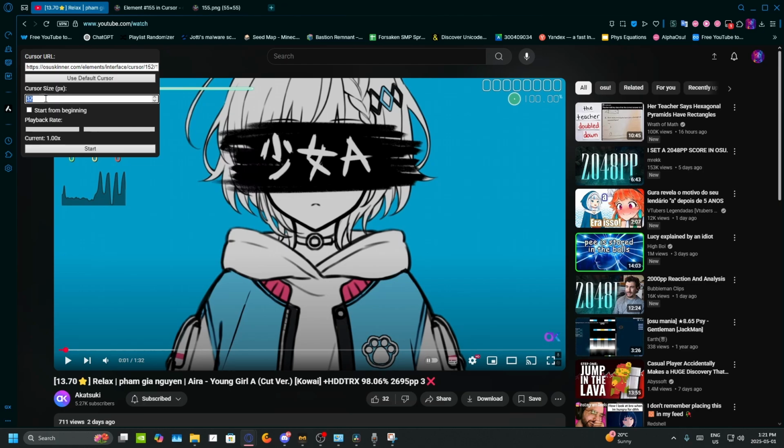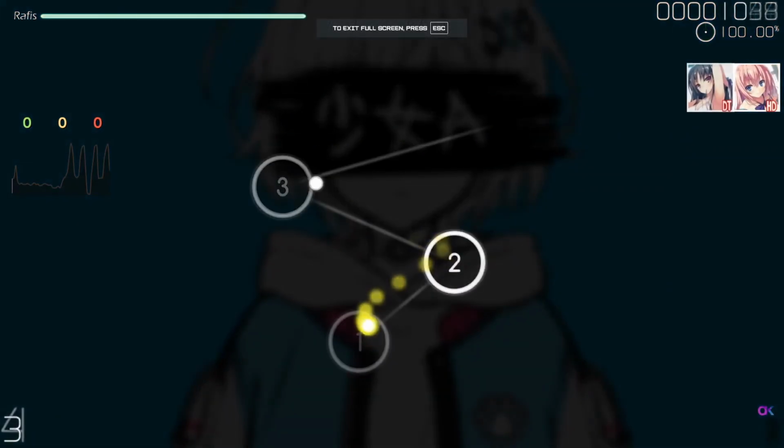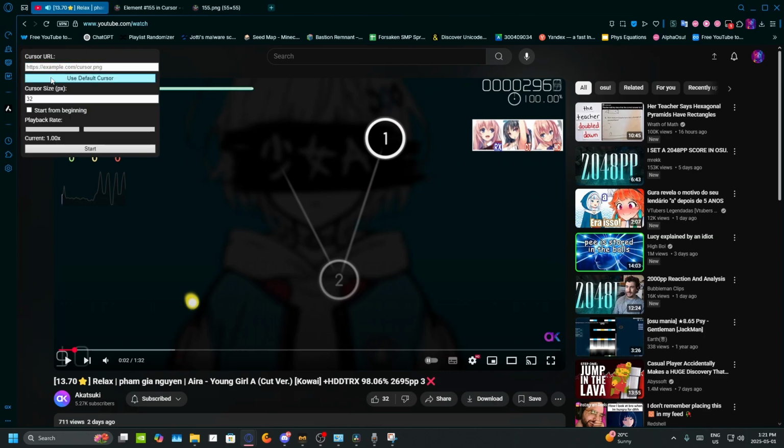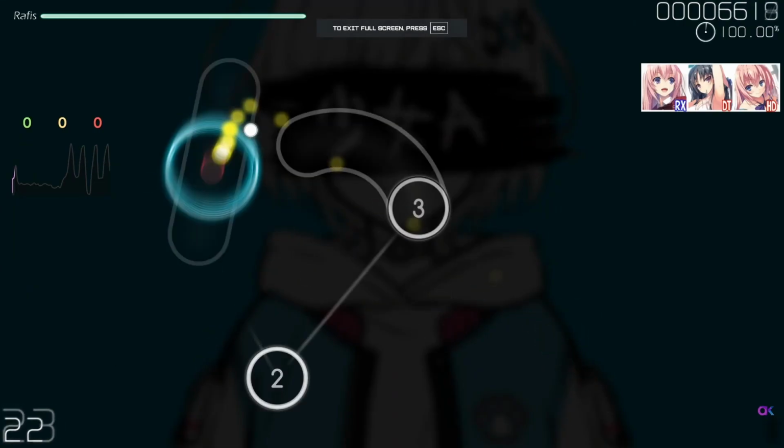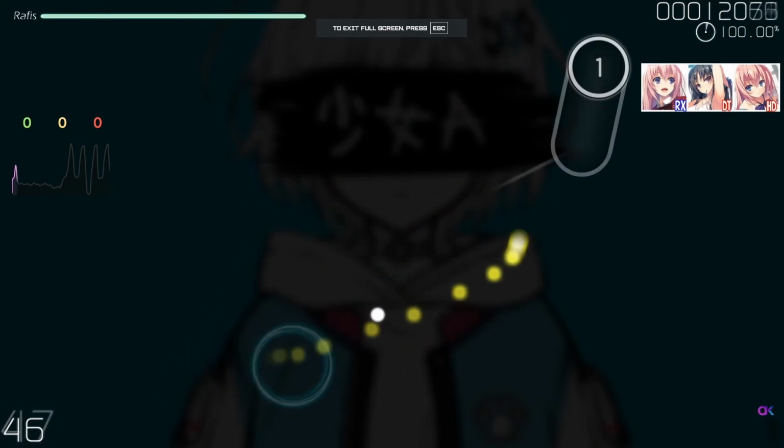You can change the cursor size. Like if I wanted to have it to be 60, I could have a pretty big cursor. That's pretty big. And then if I wanted it to be smaller, keep it at 32. Shit, that's the same size. Well, I'll have to fix that.